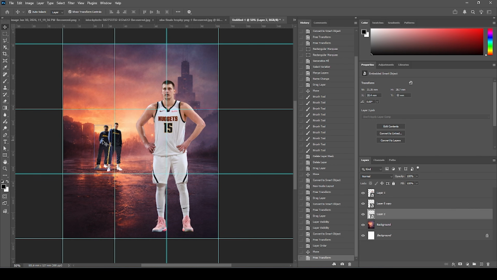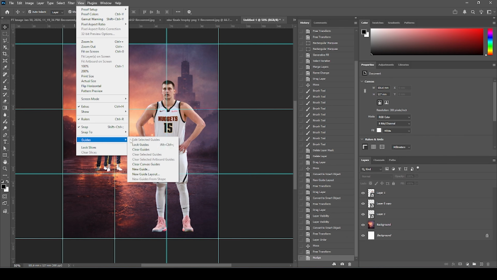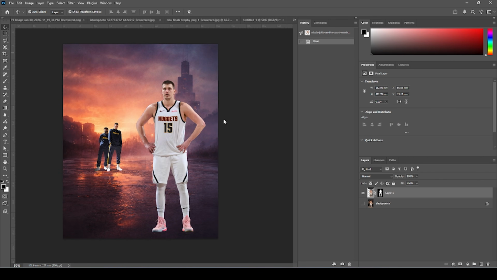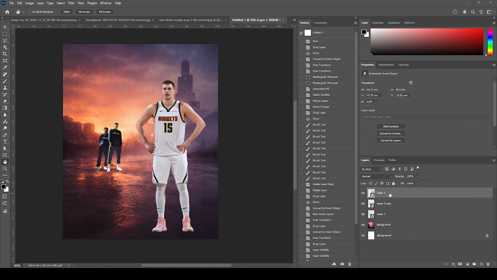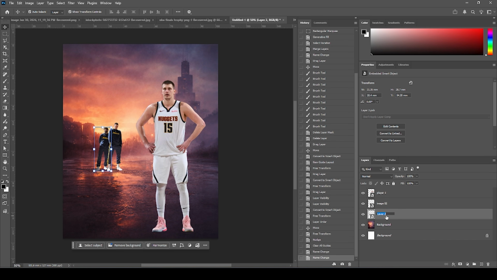All right, here we go. All right, let's keep it like that, and let's turn off the guides for now. Go to guides, let's clear the guides. So this is what we got, and let's do some color adjustment, and let's start with our first image. So let's go right over here, let's rename it as image 01, and let's rename this one as image 02, and let's rename this as image 03.